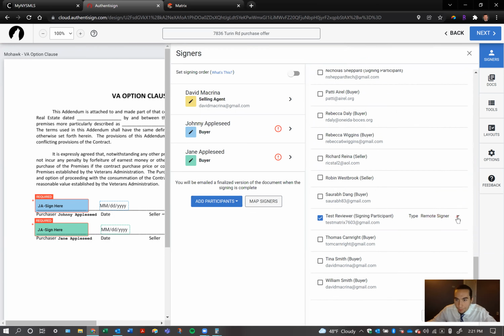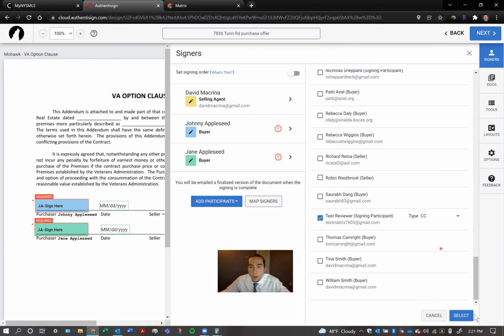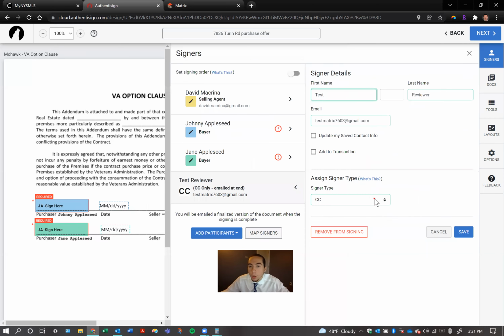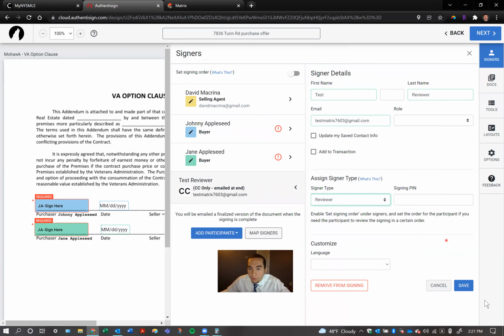But you see, when I add them, I'm going to say remote signer. I'm actually going to use the dropdown. I'm just going to use CC. In full disclosure, guys, I don't know the difference between reviewer and CC. In 2.0, oh, actually, this is the first time I'm selecting CC only on 2.0. It just means that apparently you're emailed at the end. That's great. I wonder what happens if I click reviewer, what it's going to tell me.